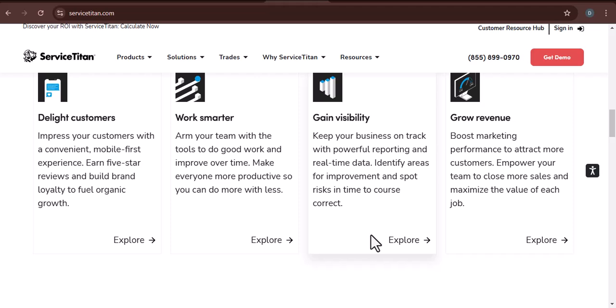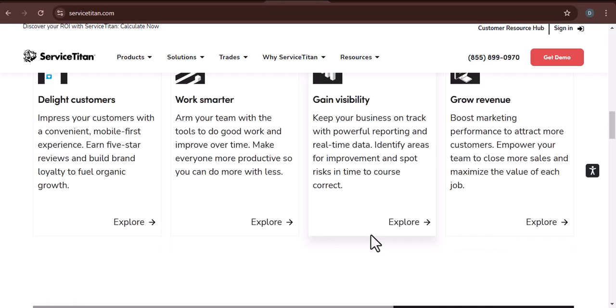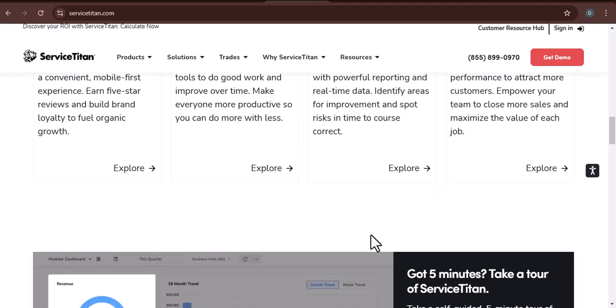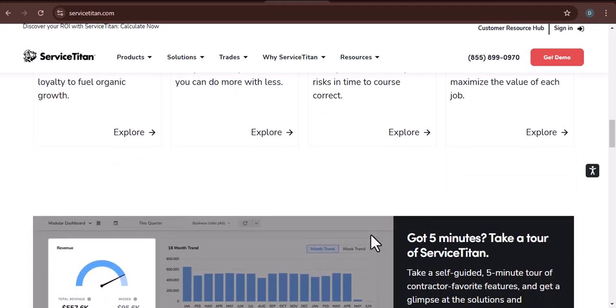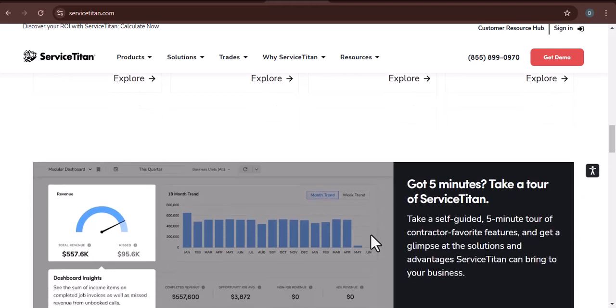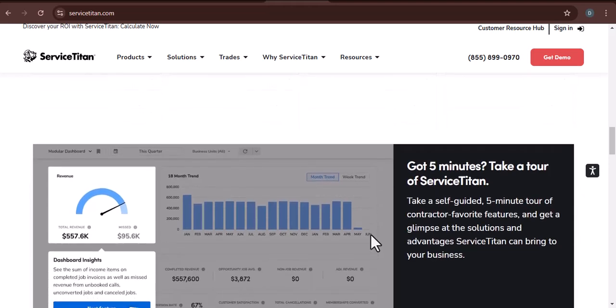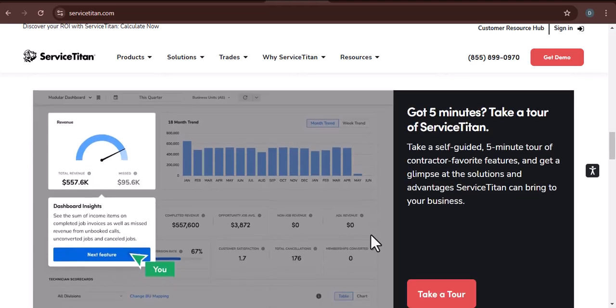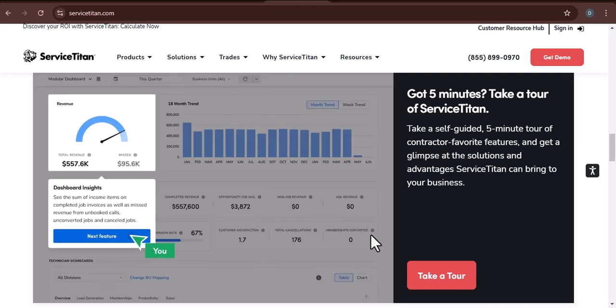Increased productivity. Free up valuable time for more important tasks by automating your accounting processes. Focus on growing your business instead of spending hours on data entry. Enhanced reporting. Access comprehensive financial reports with ease. Gain valuable insights into your business performance. Identify areas for improvement and make data-driven decisions.